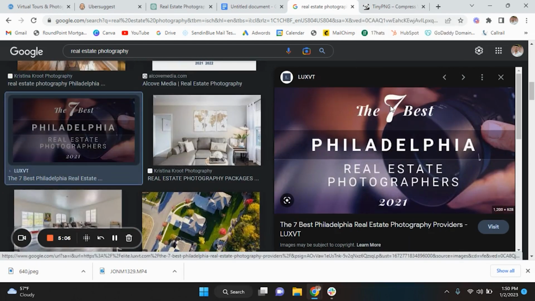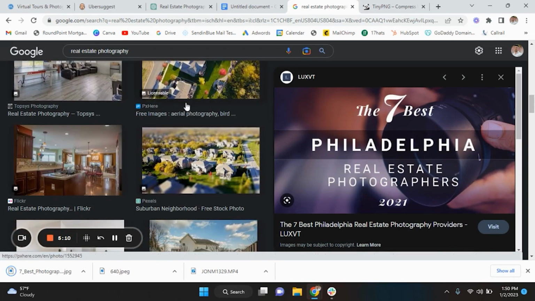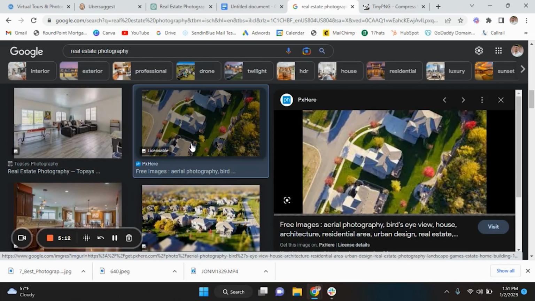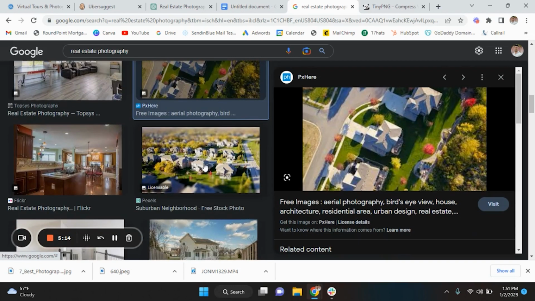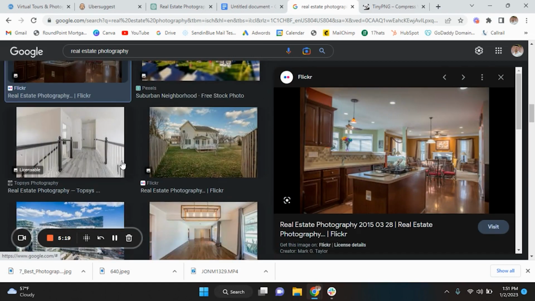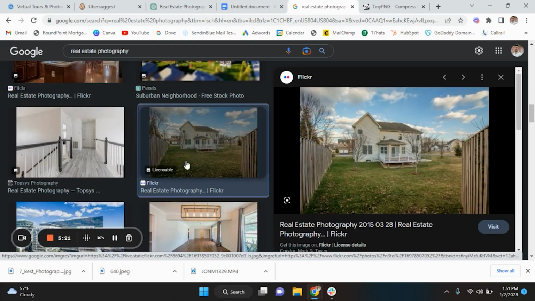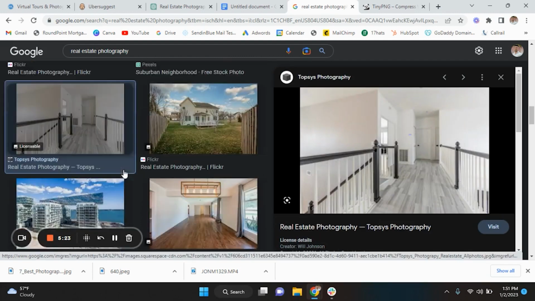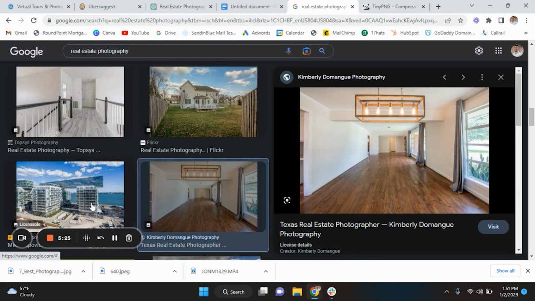This would be a good one. That's too big. That one's too big. That one might be too big too. That one's definitely too big.